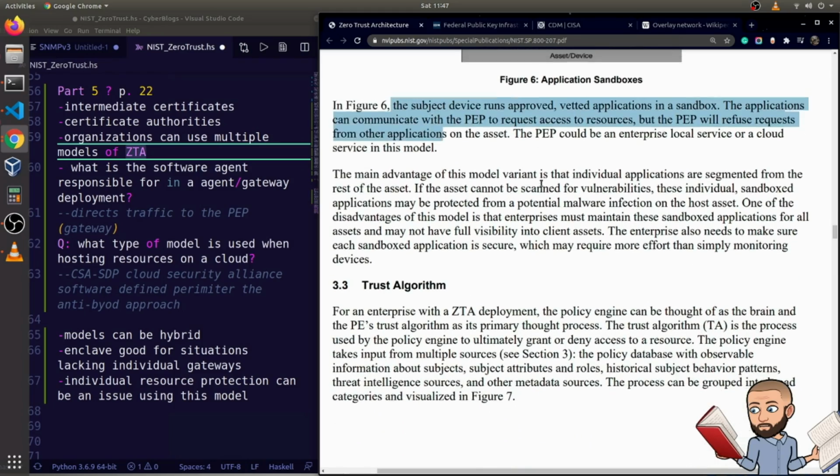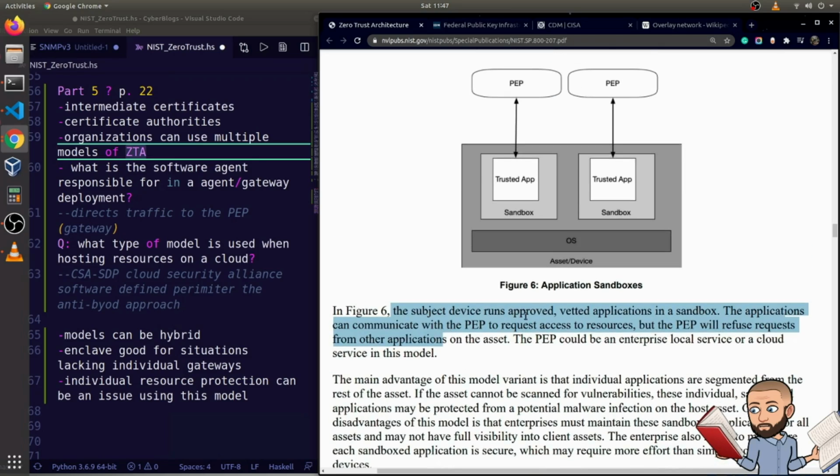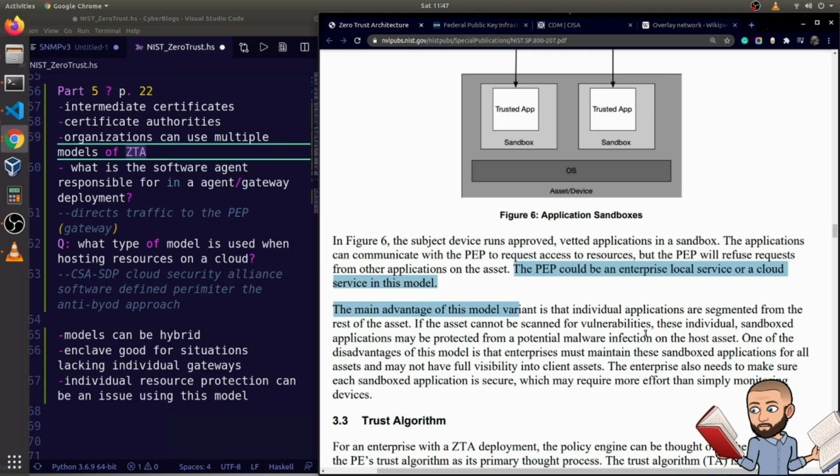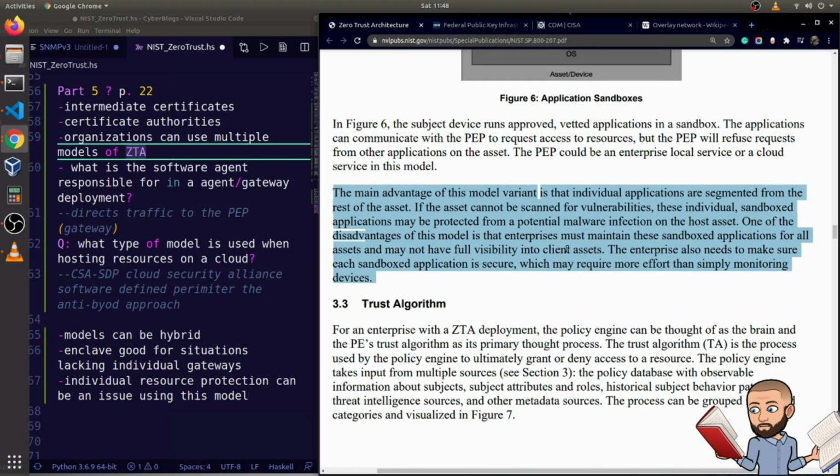In Figure 6, let's show the figure. Figure 6, a subject device runs approved vetted applications in a sandbox. The applications can communicate with the PEP to request access to resources, but the PEP will refuse requests from other applications on that asset. The PEP could be an enterprise local service or a cloud service in this model. The main advantage of this model variant is that individual applications are segmented from the rest of the asset. If the asset cannot be scanned for vulnerabilities, these individual sandbox applications may be protected from a potential malware infection.